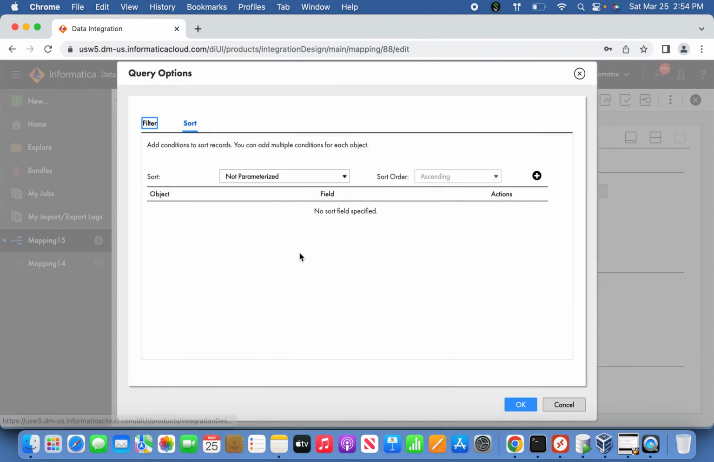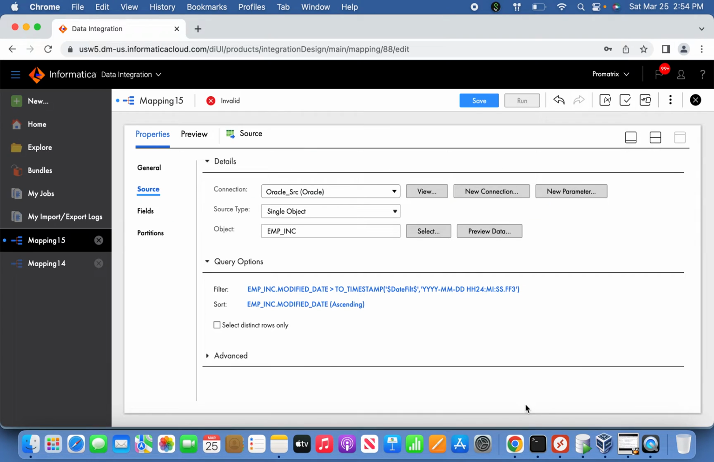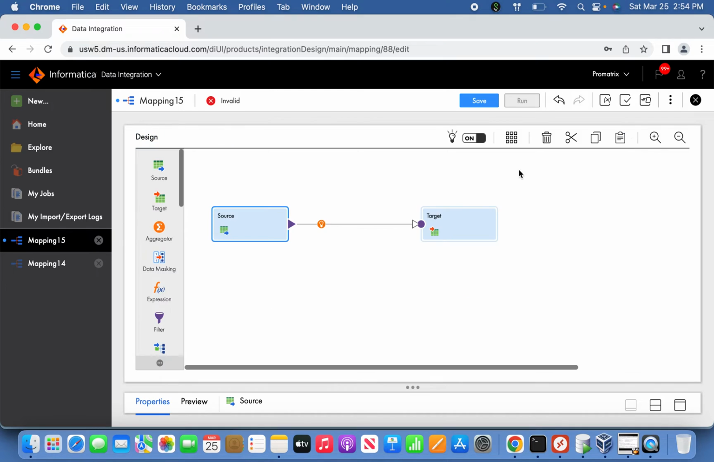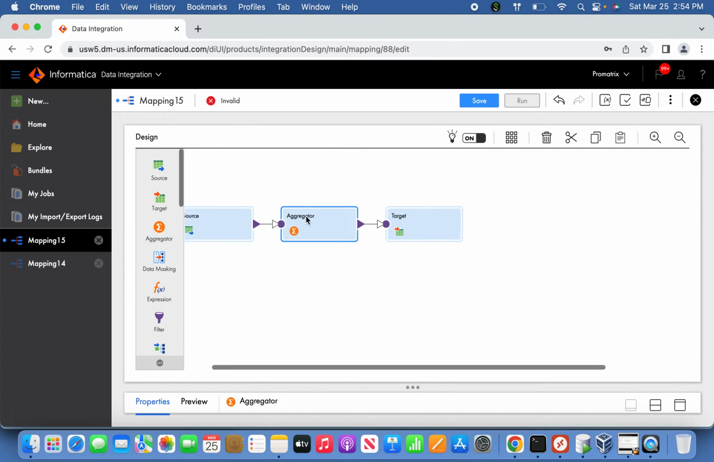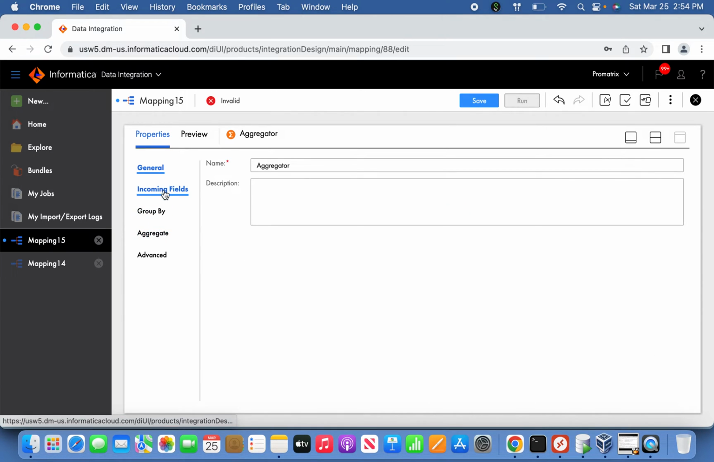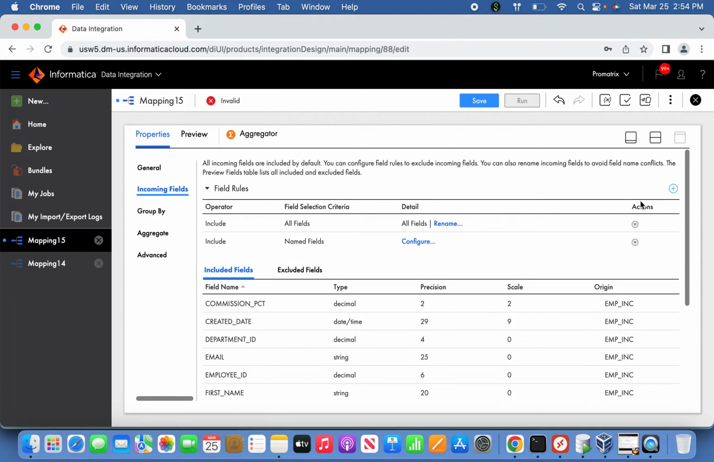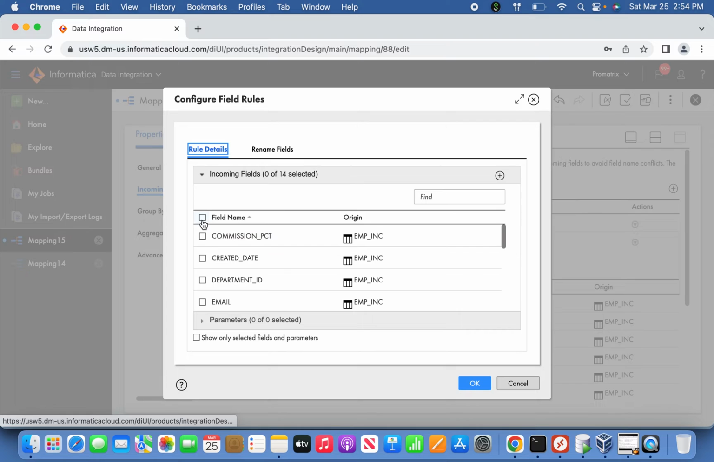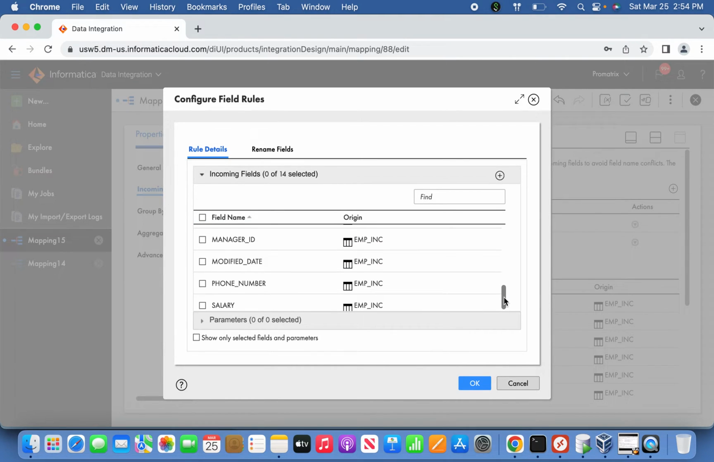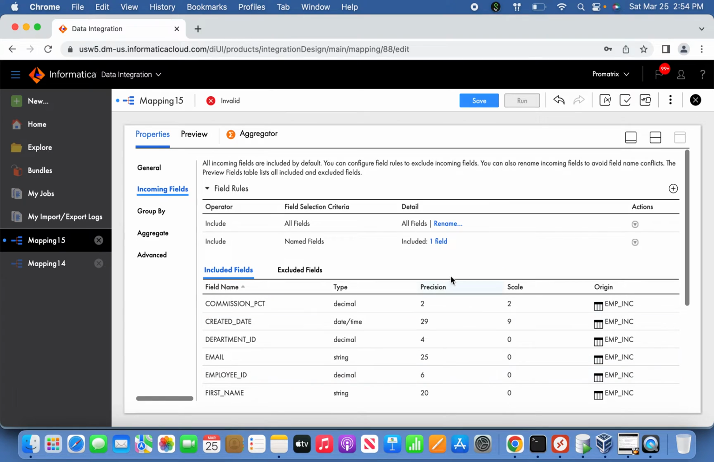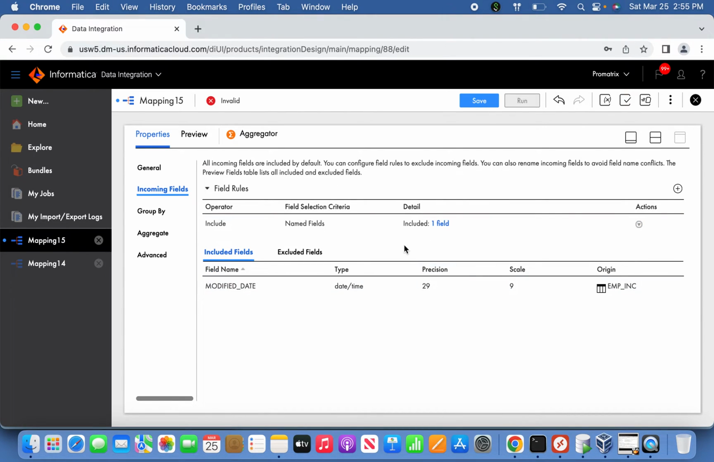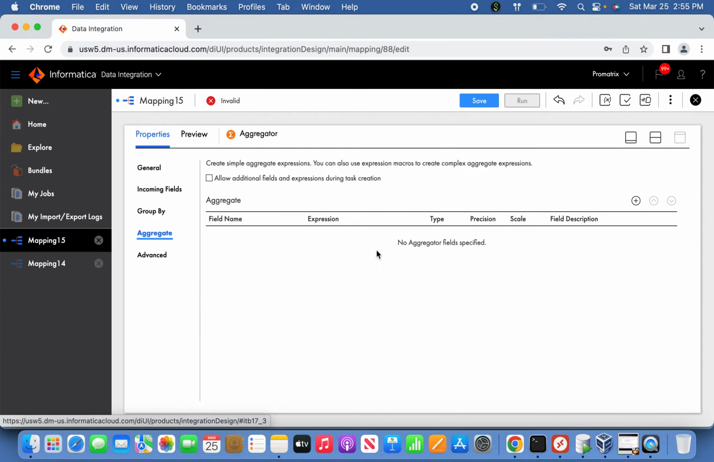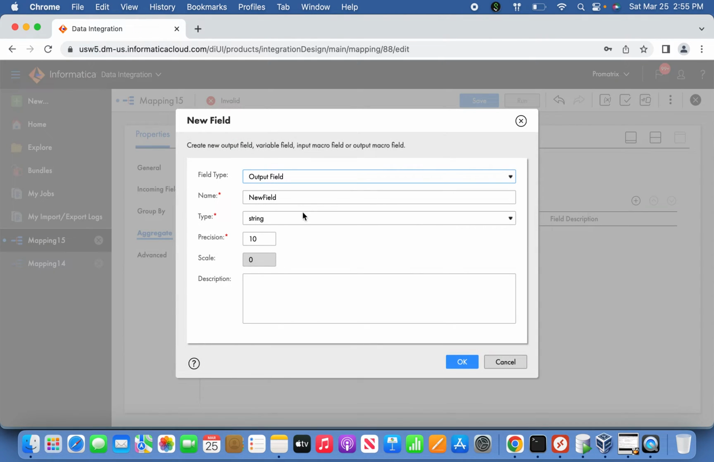Similarly, we can introduce the column modified date for ascending order to sort it before passing into the aggregator transformation. So this is the first thing. The next thing, as I told, is the aggregator transformation. Here, let us not use all the columns; we'll take only the modified date column alone. So we can remove the old row, and create an aggregator here with a date timestamp.